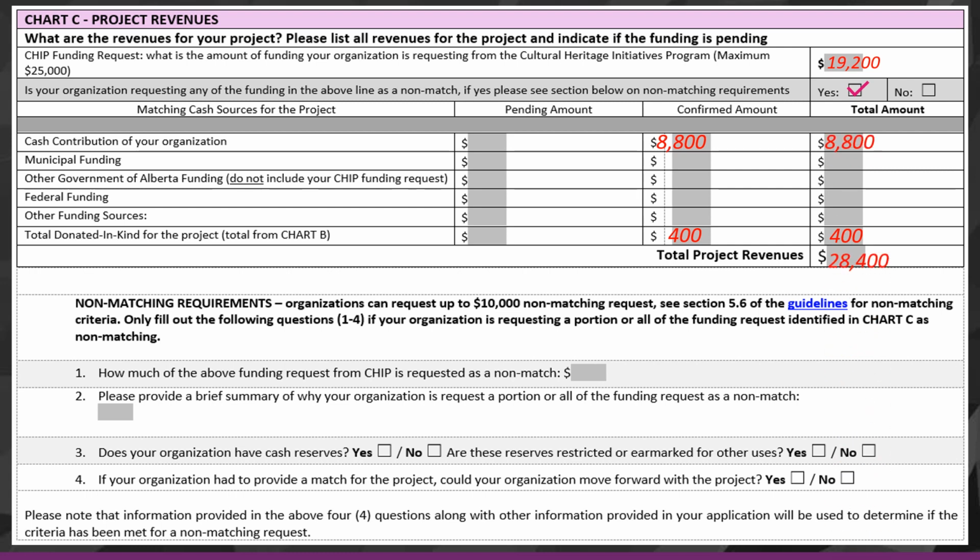Please add up the total amount column and enter this as your total project revenues amount, which equals $28,400. Now your total project costs of $28,400 and your total project revenues are the same. Because you're requesting a non-matching portion of our CHIP grant request, we will fill out the bottom portion. Enter your total non-matching request in question 1. In this case, it is the maximum of $10,000.